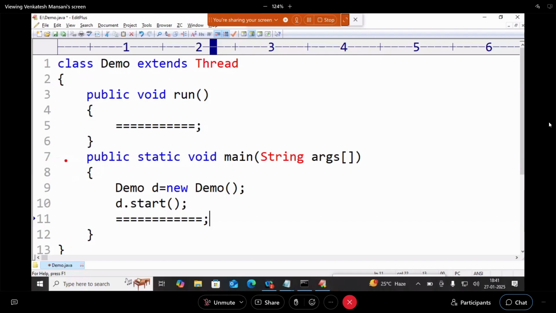First, the main method is called. After this, the open brace is executed. After this, the demo object is created.